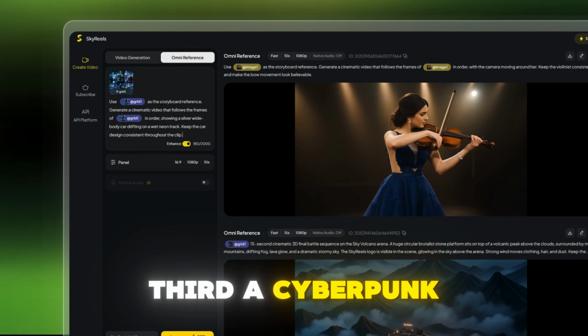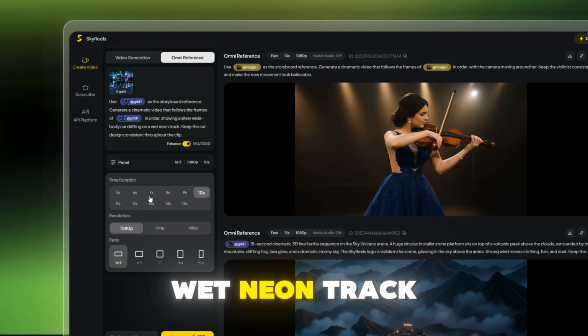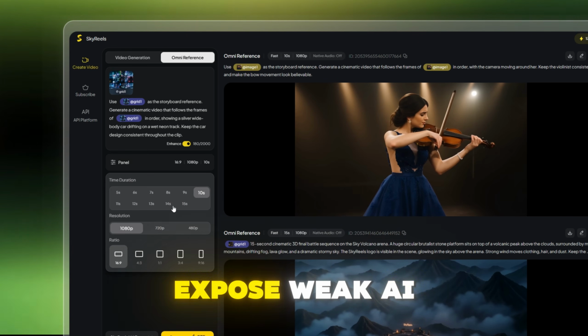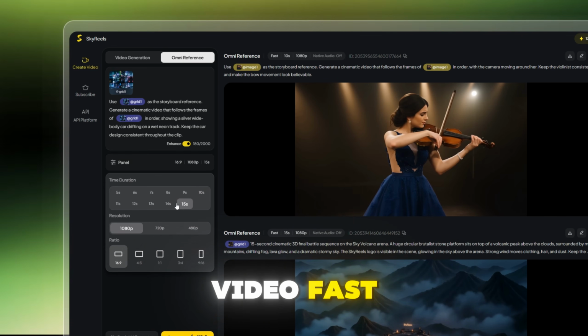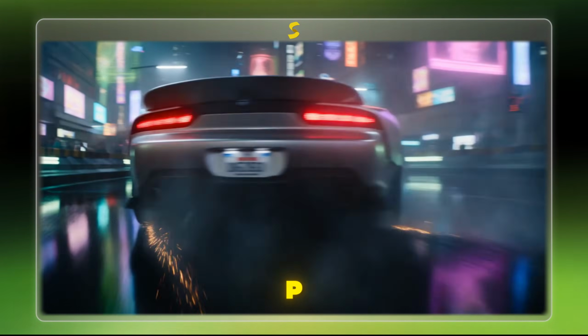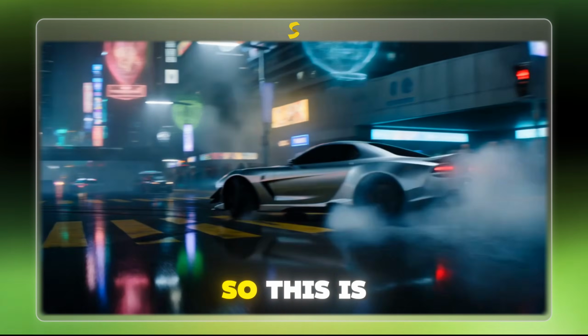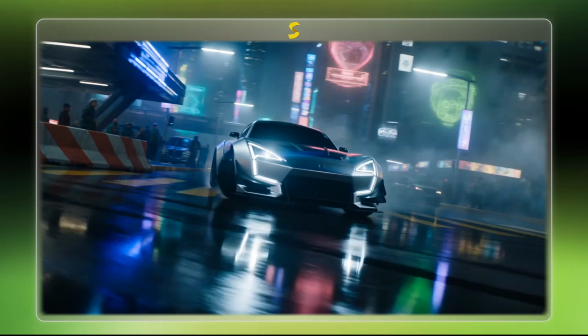Third, a cyberpunk race with a silver wide-body car drifting across a wet neon track. High-motion shots expose weak AI video fast. SkyReels V4 supports up to 1080p, 32 FPS, and 15-second generation, so this is exactly what I would test.